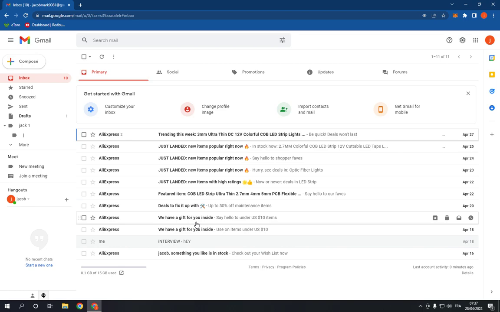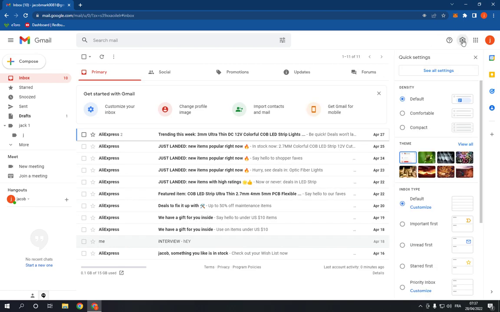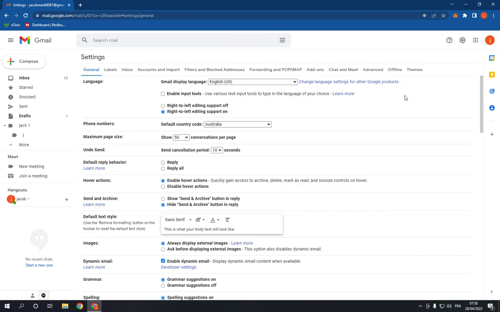As you can see right here, this is the home page. Go to the top and click on settings. Now click on see all settings option and it will take you to this page. Now go to the fourth option in the top, click on accounts and import.